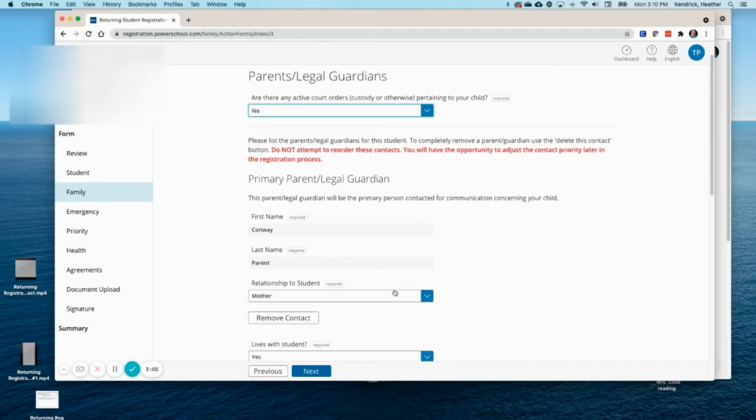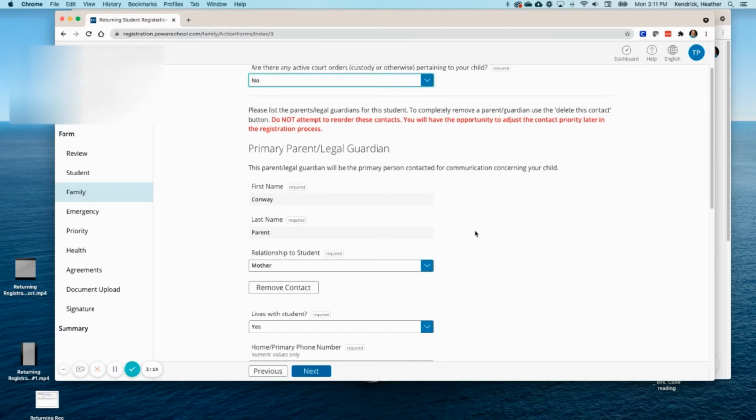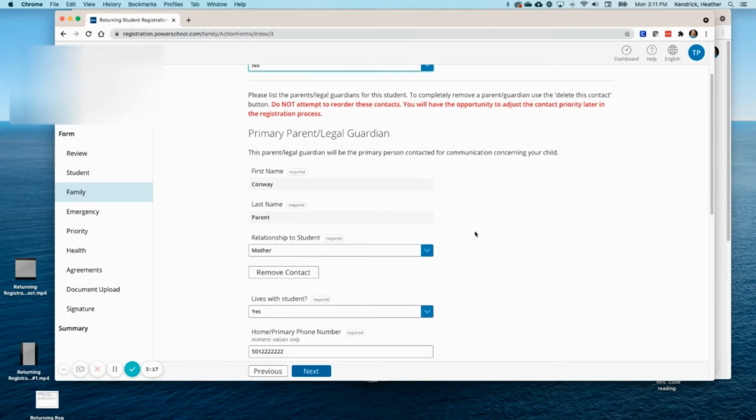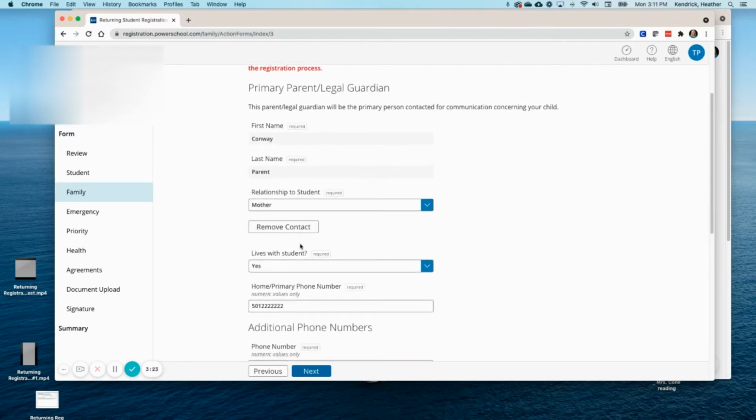Then it's the guardian section. Notice it tells you in the red print not to reorder your contacts. If you need to reorder them, if there's a custody order or an emergency contacts, you want someone else to be the first one they call, you can do that later. So if you want to remove a contact, you can do that.